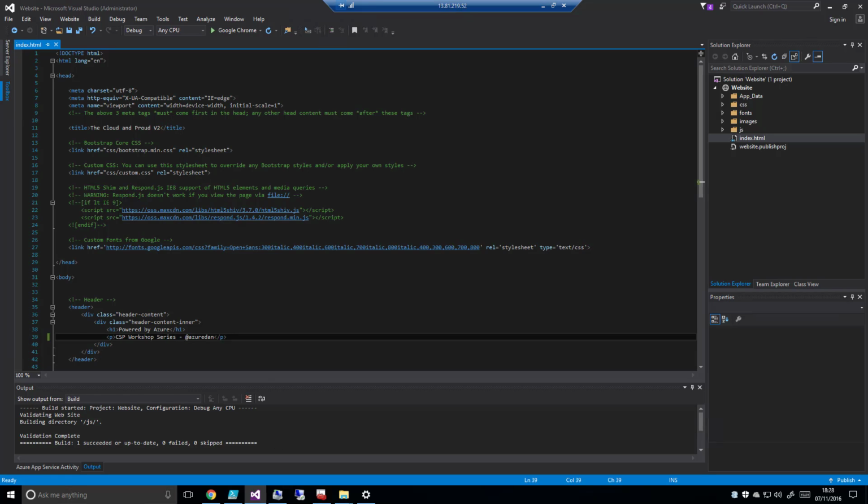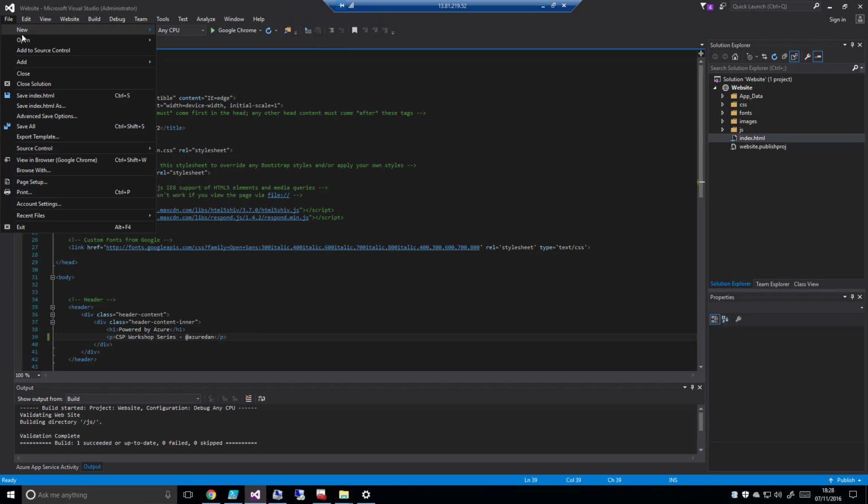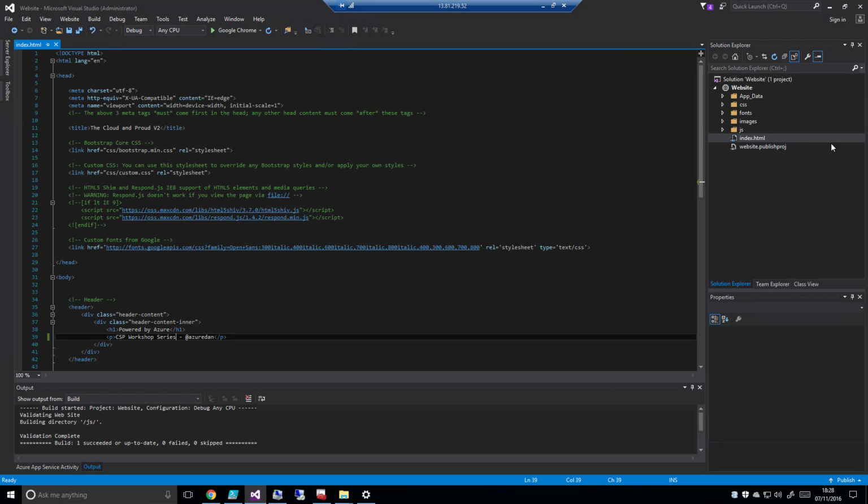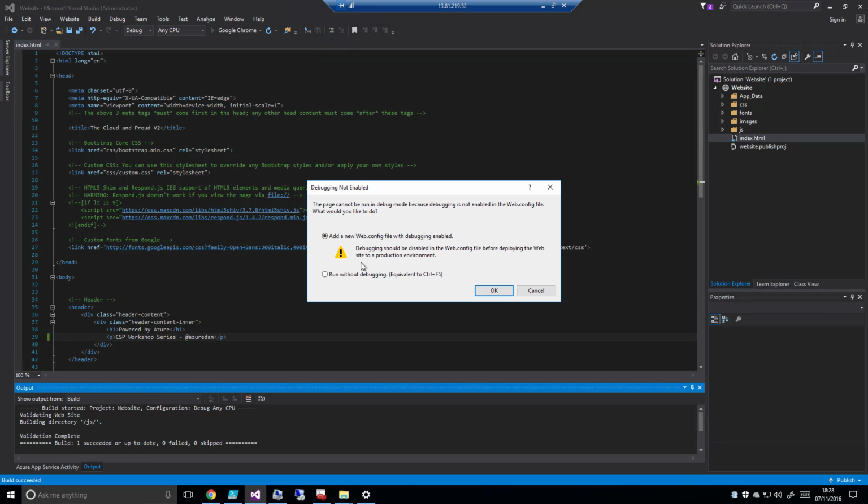Now, what I've done in Visual Studio is I've just gone ahead and said File, and I've opened a new website. And you'll find that in your Cloud and Proud folder, you've got a website that's hosted in there. Now, it's not a very exciting website. If I go ahead and double click this index.html, and we choose to run this, let's run it without debugging.